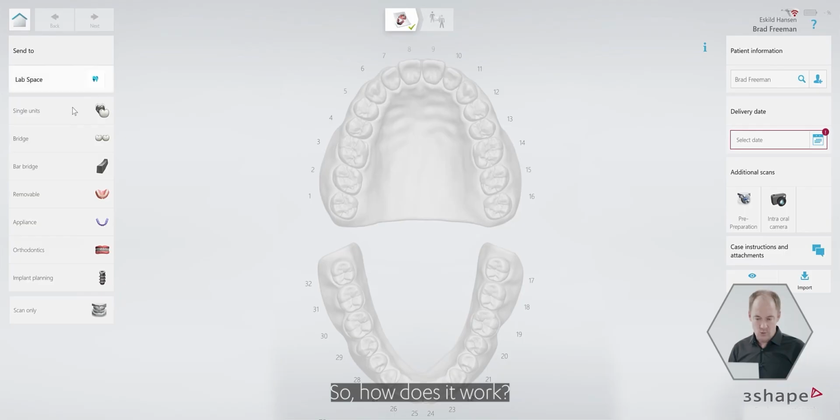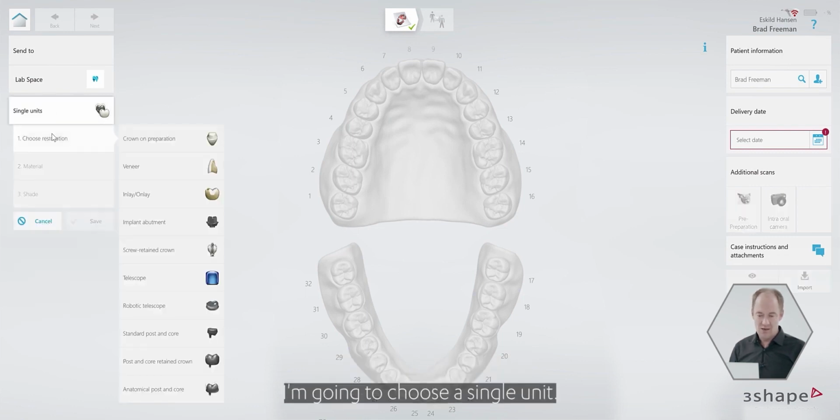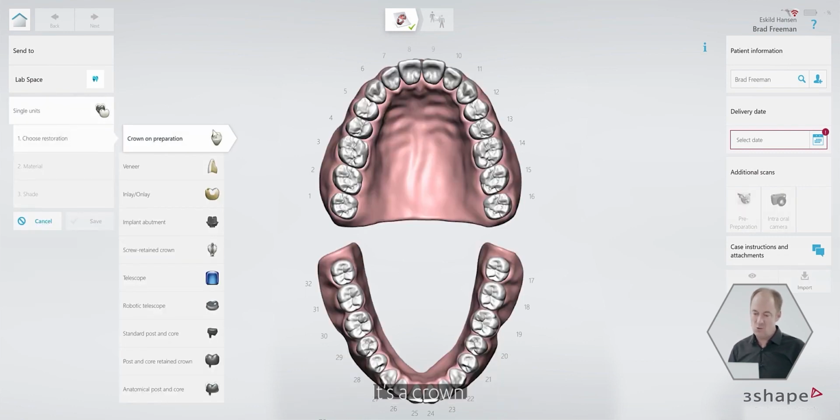So how does it work? It basically says, okay, what are you going to do? I'm going to choose a single unit. Which one? It's a crown. What tooth?